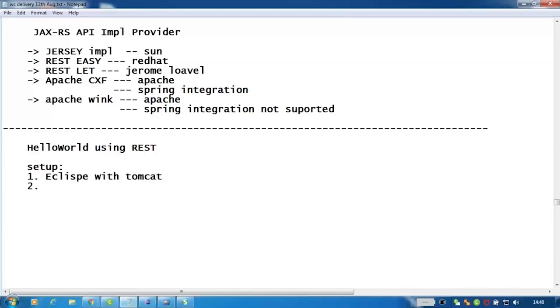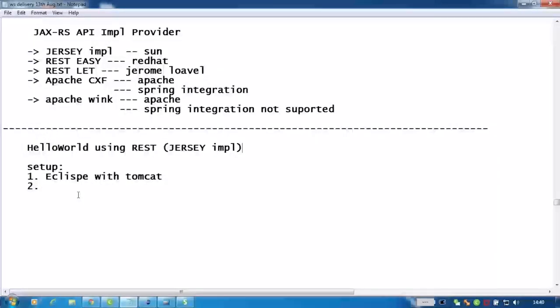The second point is that since we are going to use REST web service using the Jersey implementation, we have to download the Jersey jar, right? So we need to download all the Jersey jars.